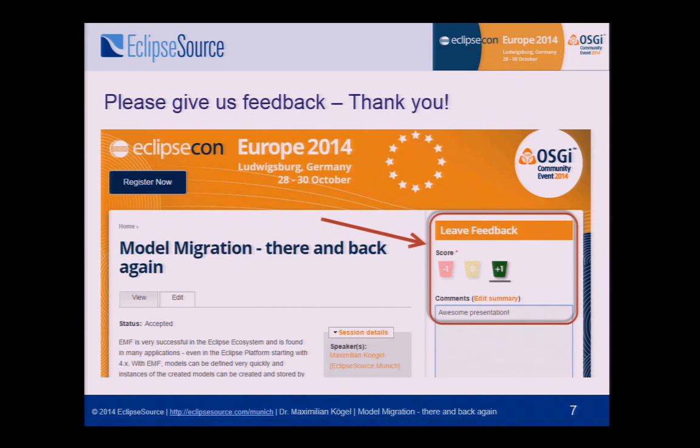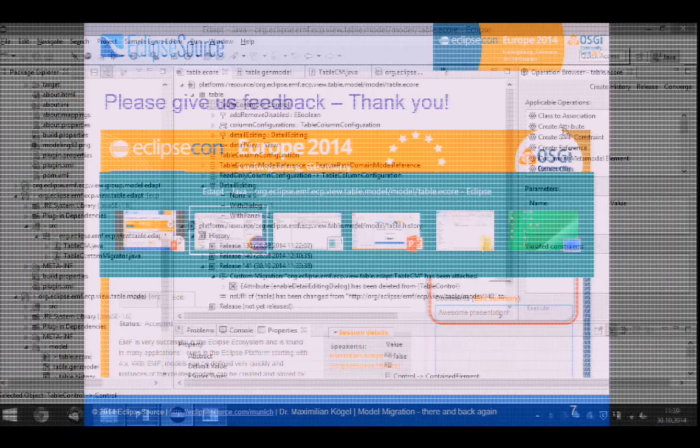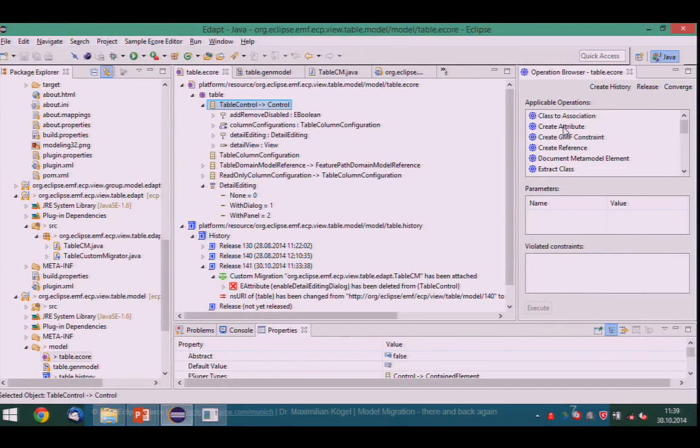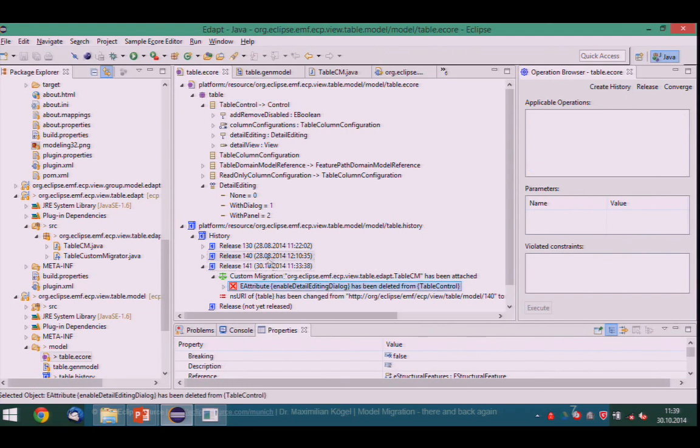So I guess we have plenty of time for questions. Go ahead. Okay, regarding the history stuff. Why is it the history and not sort of a diff between versions? You know what I mean? It is sort of a diff. If you look at it, basically this says that it has been deleted. So this is the difference between the previous and the later version.